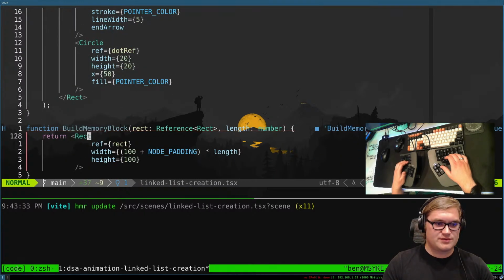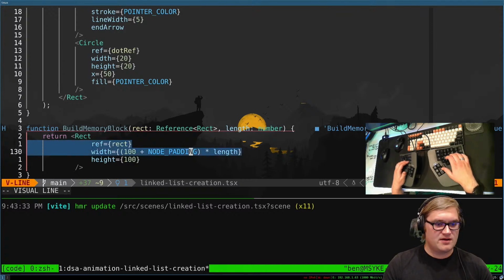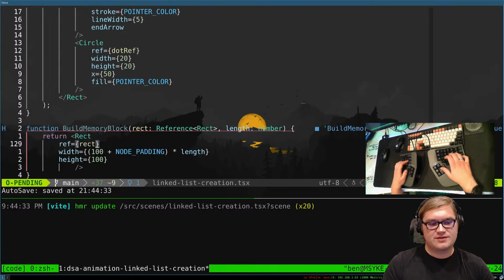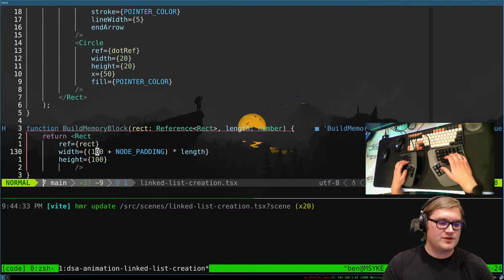So we're just returning the rectangle for now. I think I wanna, why did it, I never understood why Vim would do that.